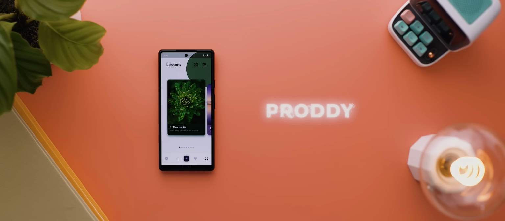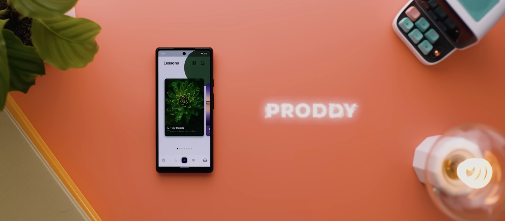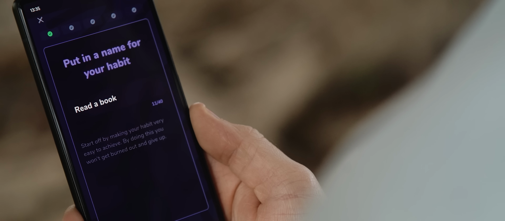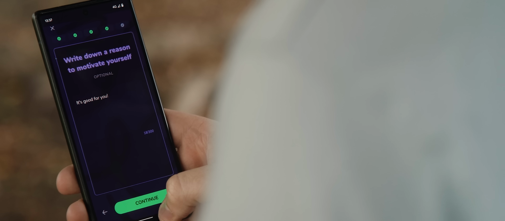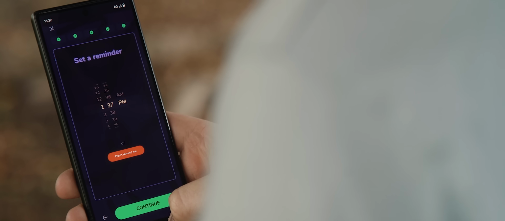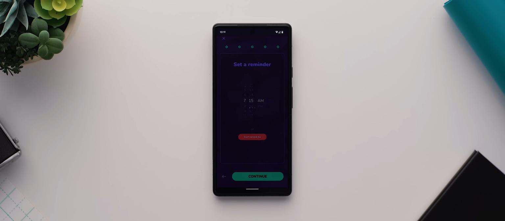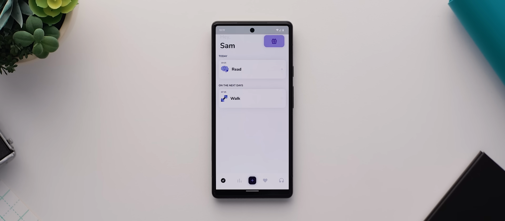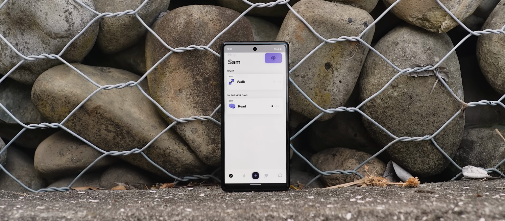And staying in the realm of productivity, Proddy is a habit tracker application with a beautiful design that will help you in developing healthy routines. You simply give your habit a name, select which life area it's going to improve, as well as a few other details, but then you set yourself a reminder time so you know to stay on top of it. Once complete, you can track all of your habits on the app's main interface, but the entire app is just a visual treat to look at with really nice colors and icons used throughout.